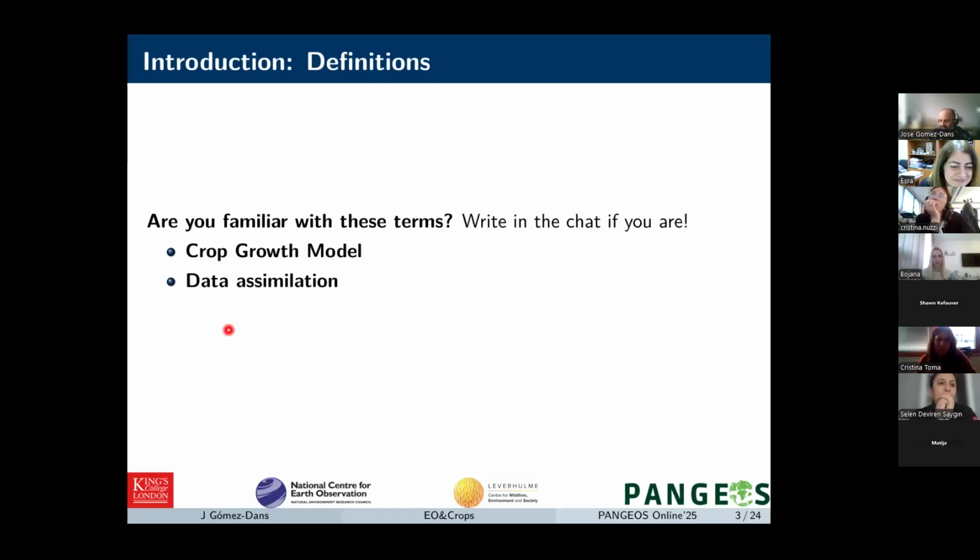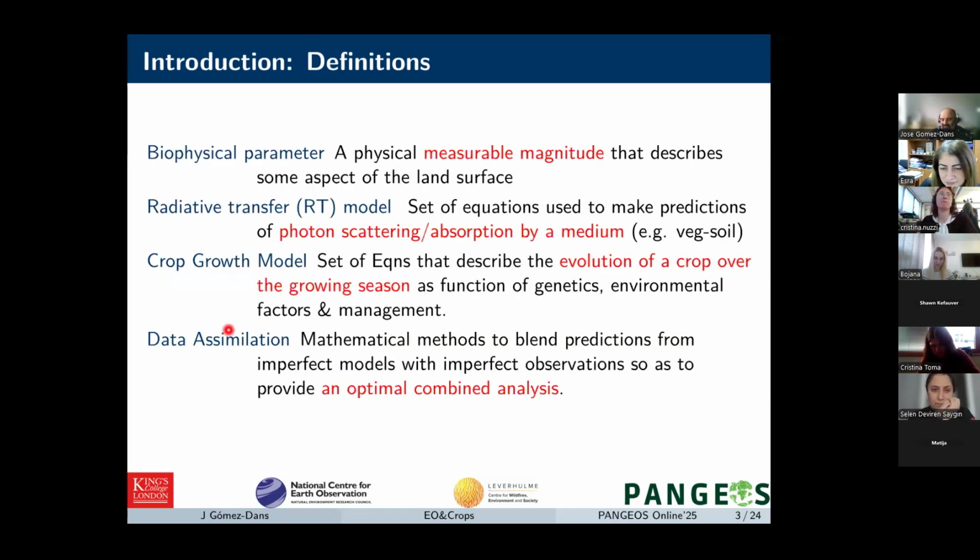Before kicking off, I thought I'd start with some definitions, but maybe I'll ask you first to write in the chat or on a postcard whether you've come across these terms, crop growth models, data simulation, and that stuff, and what they mean to you, if they mean anything at all. That helps me to know a bit more about the audience.